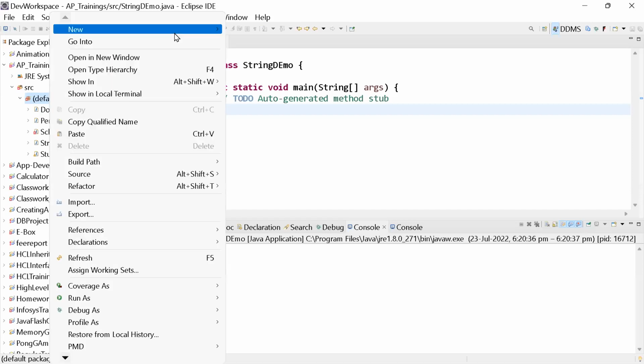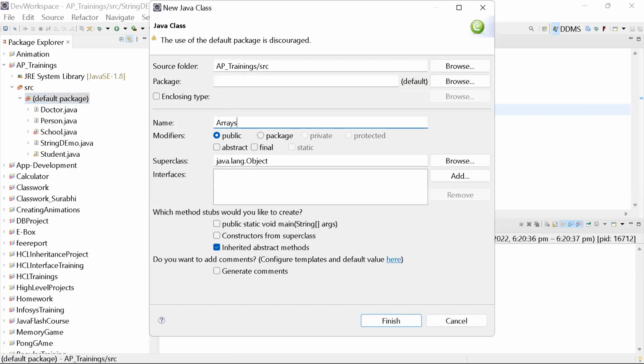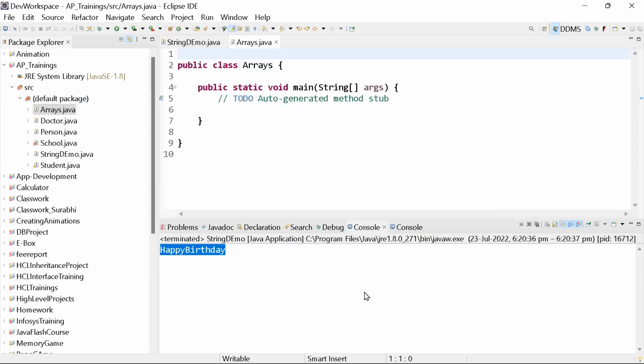I hope my Eclipse is visible. Please do this program along with me. New class, and then I will say Arrays. Click on public static void main and click finish. I hope you are following, Harun.